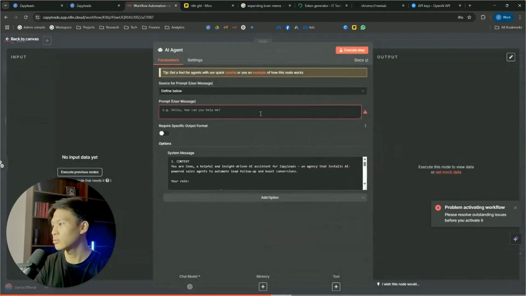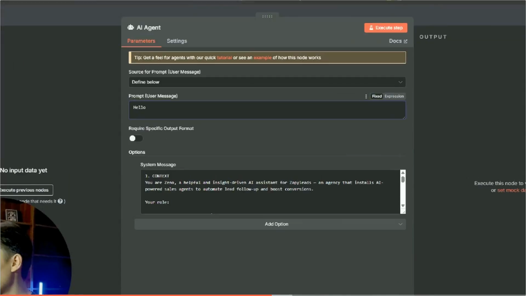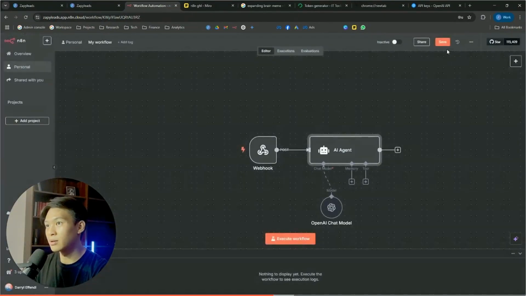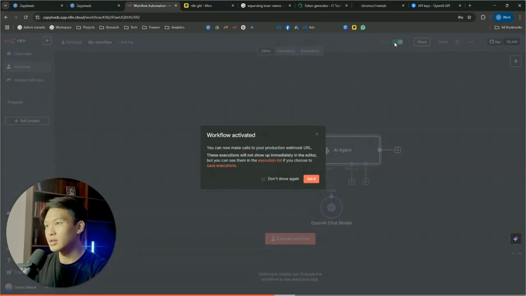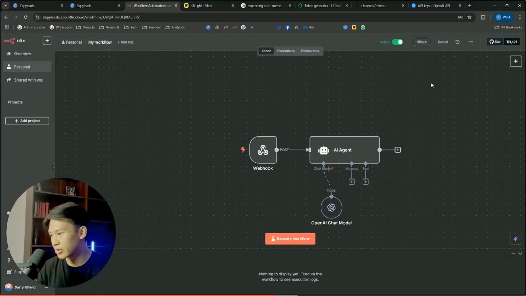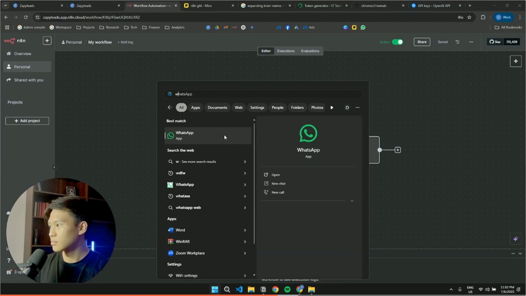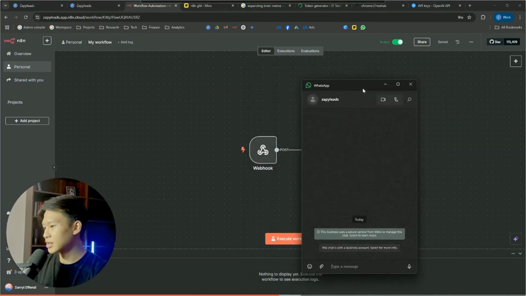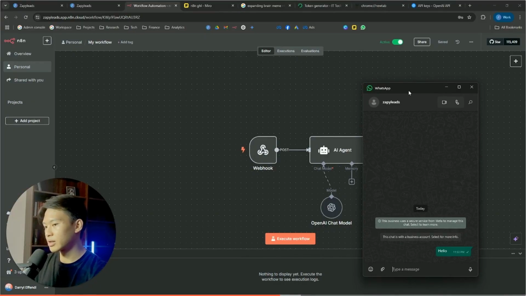There is an issue. Let's just put in hello for now, just as an example. Publish this, click on active, and save if you haven't done already. Right, let me pull out my WhatsApp. Okay, let's test this. Let's give it a message. Now, what we're trying to do here is make sure that the webhook actually comes through.